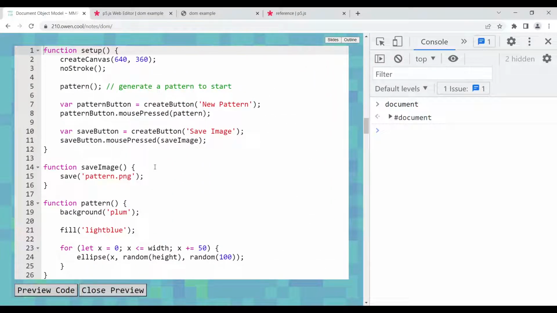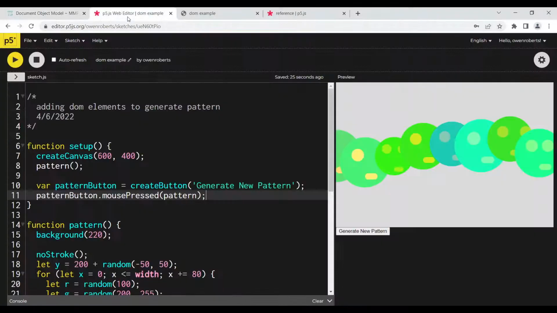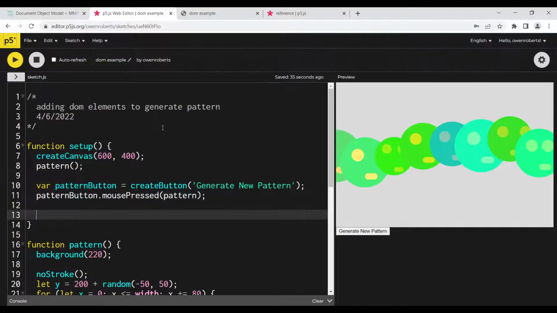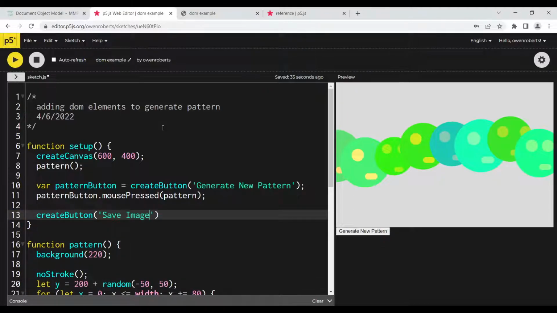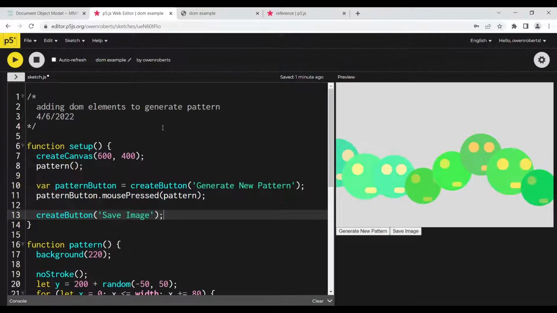And so for this button, we're gonna save an image. Usually we do this by adding something to the mouse press, but we can actually add a button here so our user can save their own image. And we can do it basically the exact same way. So I start with create a button and I'm gonna say save image. That creates the button, but it doesn't do anything.